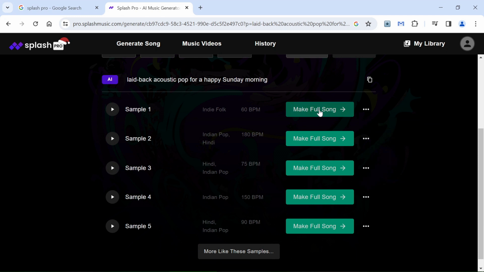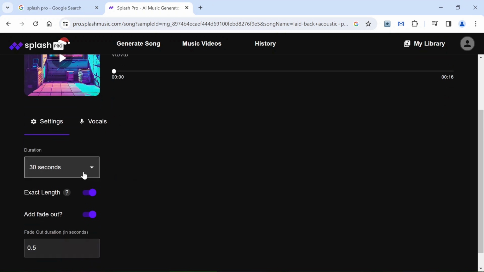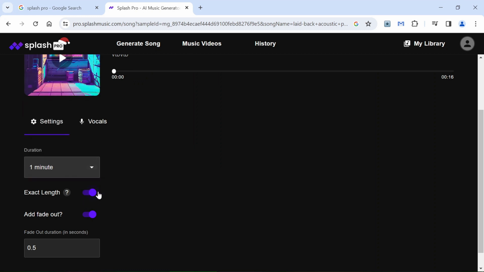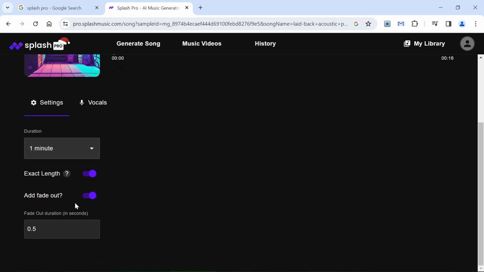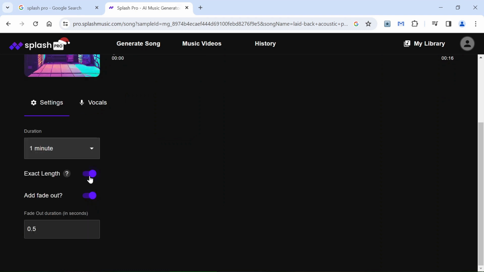In order to make a full song, you click on it here, and then select 1 minute. This will be the duration of the full song for the free account, and then you can even add fade out. This is selected already, you can select it or deselect it. Exact length 1 minute, and the fade out will be half a second.